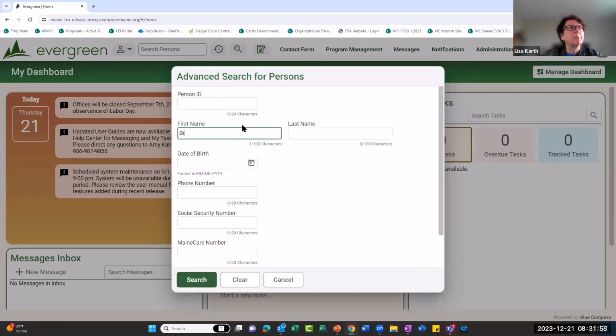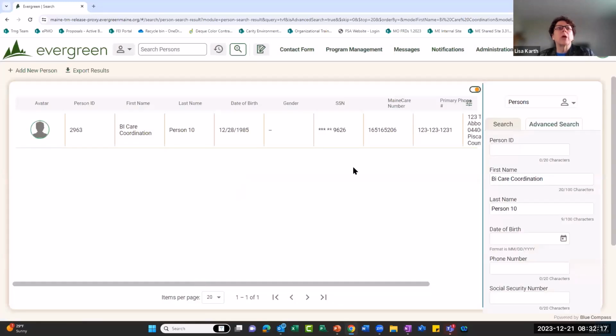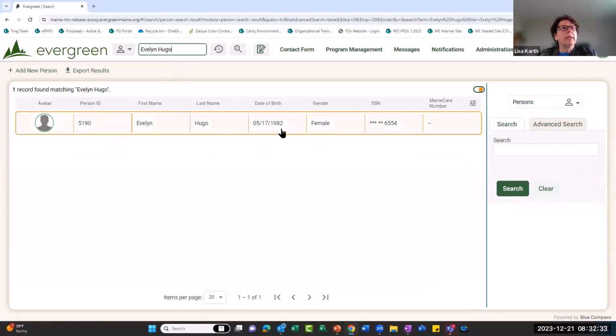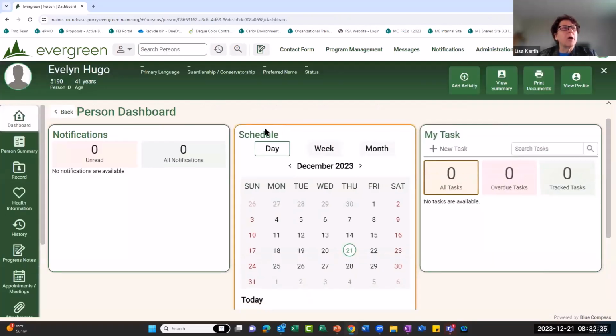And I'm going to input BI care coordinate. And I have that in, and I'm going to click search. Well, there's only one person, so I would click to open that record. For our purposes, I'm going to use a different person. I'm going to use Evelyn Hugo. And here's Evelyn's record. So I'm going to click to open it up.